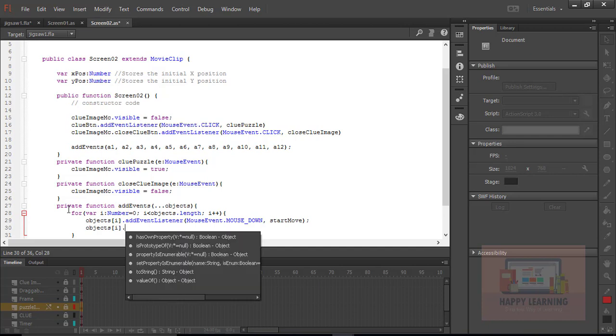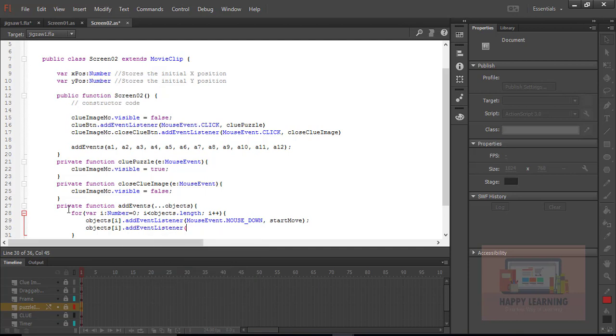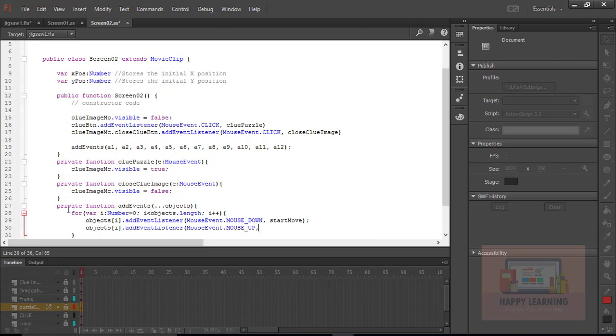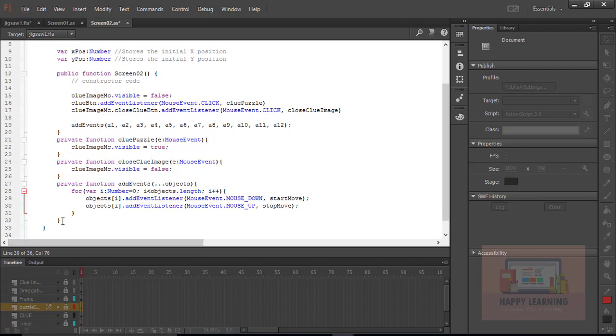Let's define the other event for each object. Second event of the object, objects[i].addEventListener, and the event must be mouse up, and the function must be stop move. These two functions and two events will be applied to each symbol or each object which is part of the add events function. Let us define the two functions, start move and stop move.